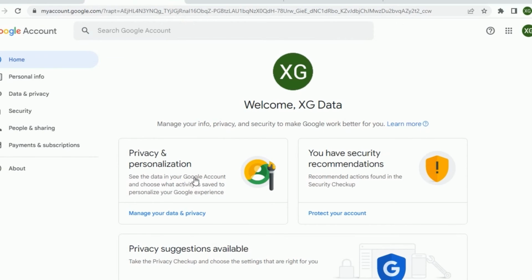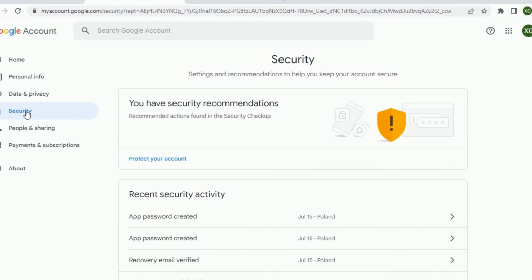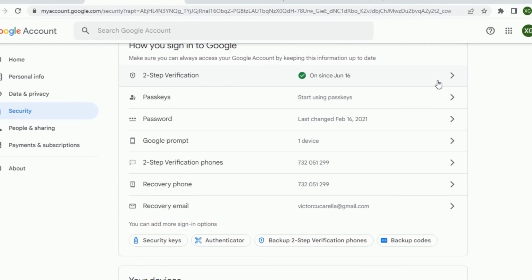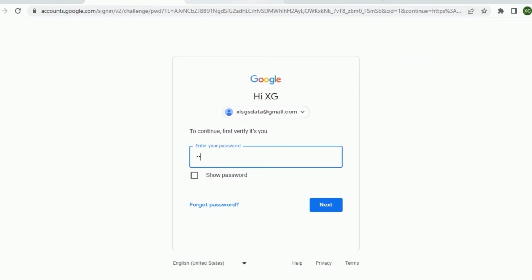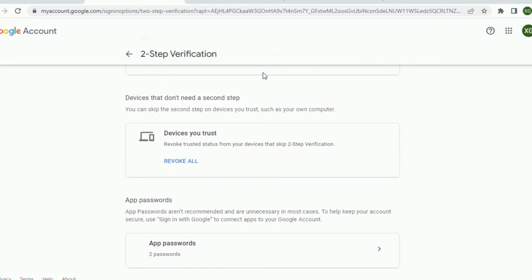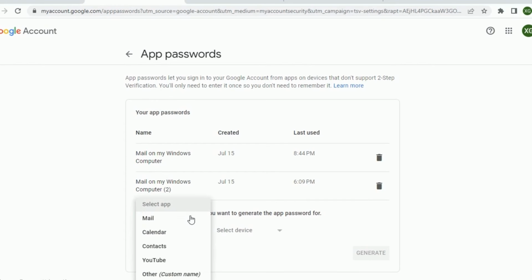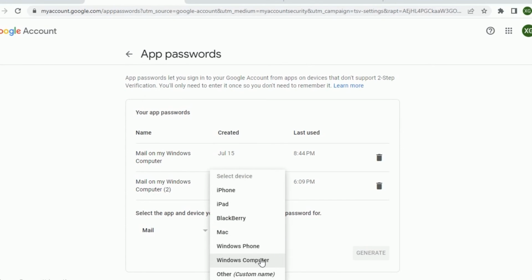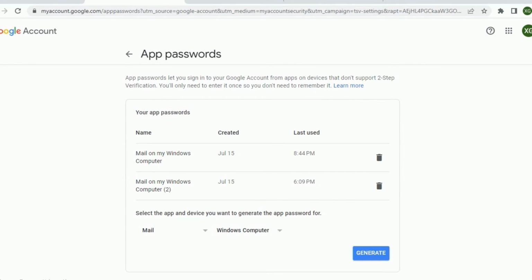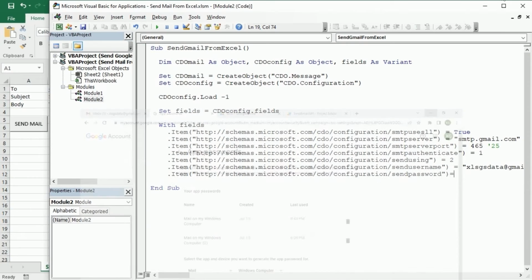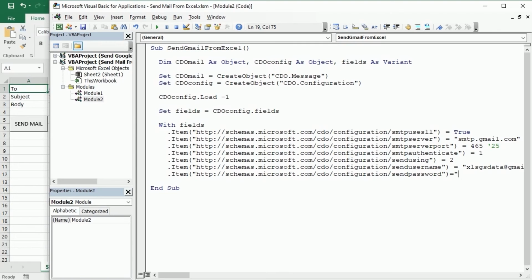You can get the app password by going to your Google account. This is the home for the Google account. Then you go to security and click on two-step verification, and it's asking again for the password. Then going down here, you can add app passwords, so you can just generate. You have to choose mail and Windows, of course, if you have a Windows computer, and then generate. I'm not going to do it because I've already done it, so I already have my app password. And then with this app password, you can add it here, whatever app password you get.